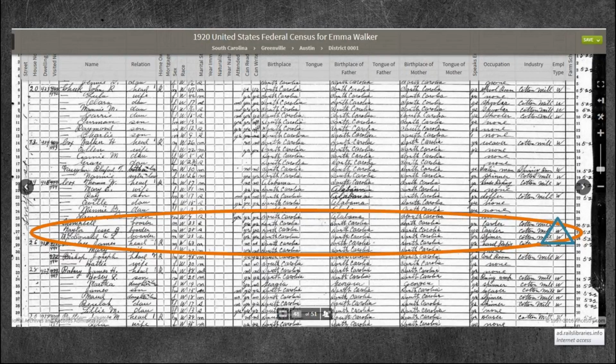But what it does tell me in this little triangle is W, that he served in the First World War. So after a long time of digging, we were finally able to find him in the 1920 census to verify that, yes, he was a veteran.